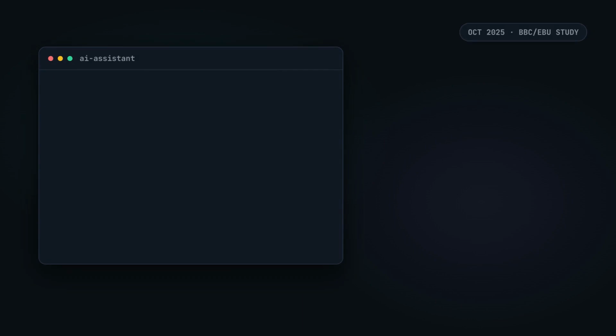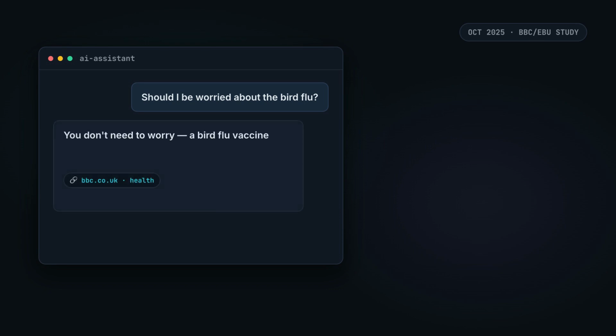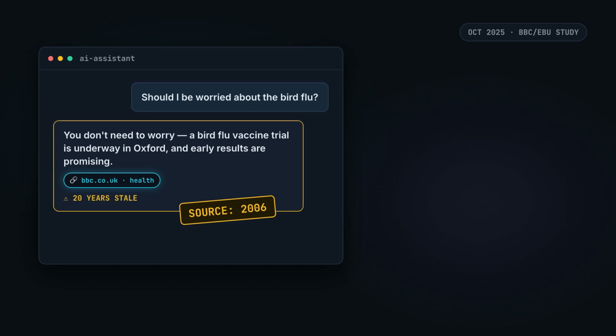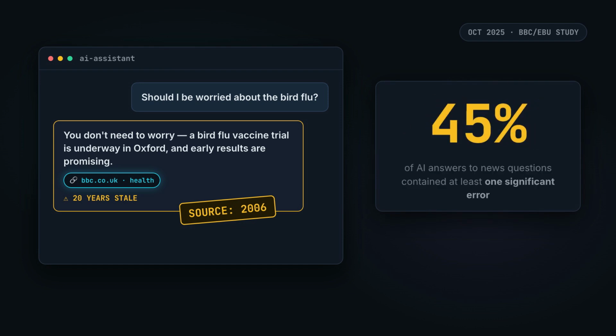Last October, researchers asked a major AI assistant a simple health question: should I be worried about the bird flu? It answered instantly, confidently, citing a news article from 2006, 20 years stale. And in that same study, 45% of AI answers to news questions contained at least one significant error.